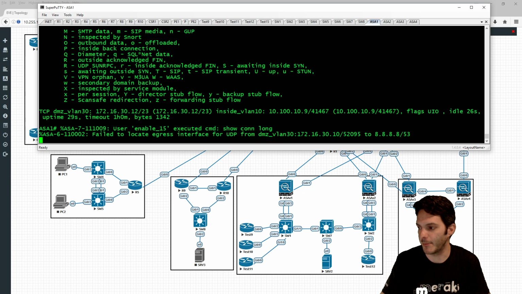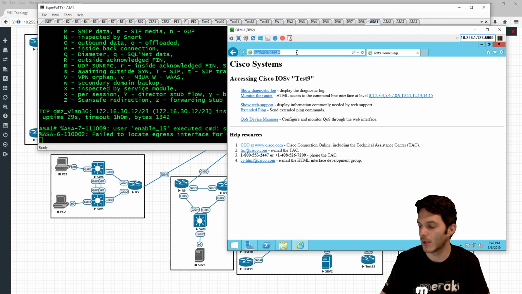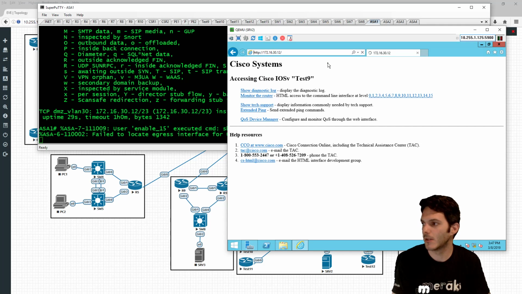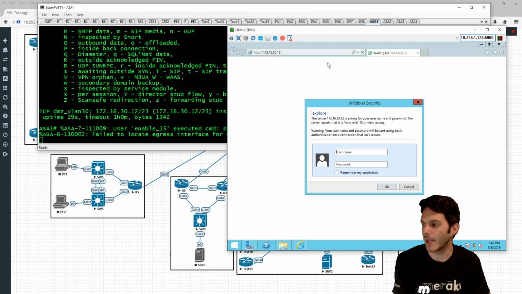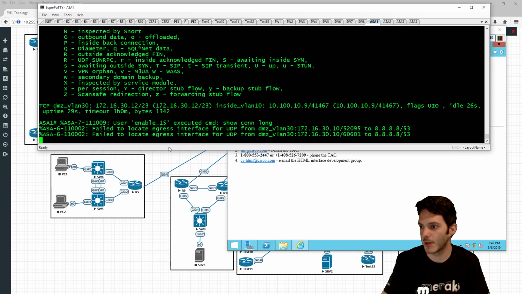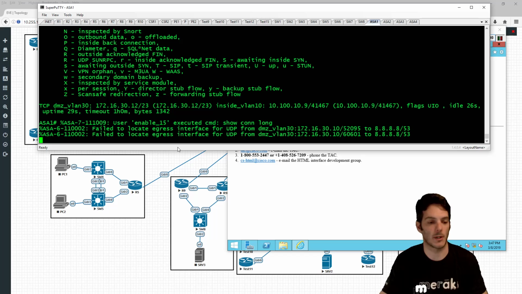So on server 1, let's pull that up again. We should be able to go here and type in 172.16.30.12, and I type in Rob and I type in Cisco. I go through. Now what you won't see is the communication from server 2 to test 12. Well, why not?